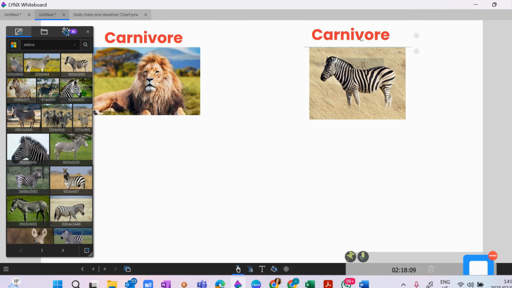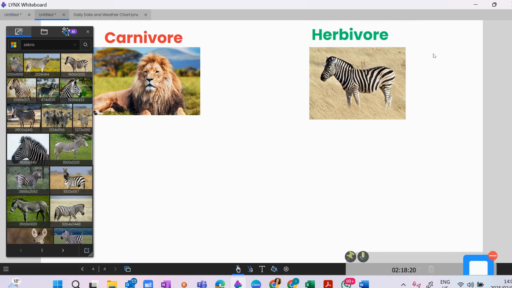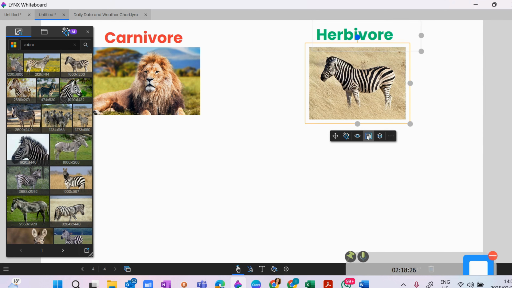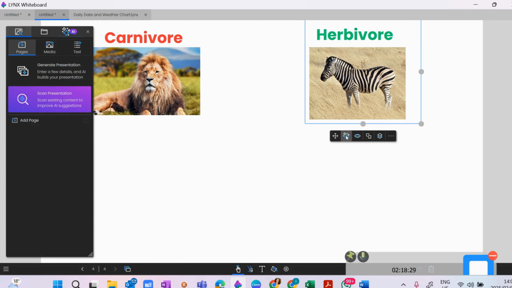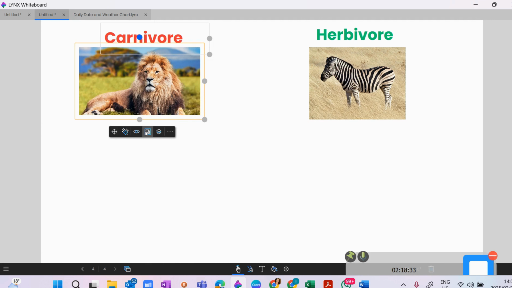Just double tap and I can change it. Okay, let's change it to herbivore. And now I want to change the color. So I'm going to change the color to that. There we go. Now what I want to do is group them. So you simply drag and drop, and you will see it highlights it. I'm going to group that item. Right, so now I have my two sections.